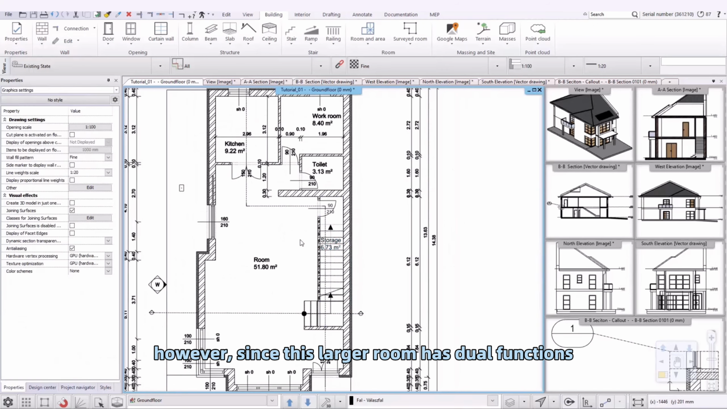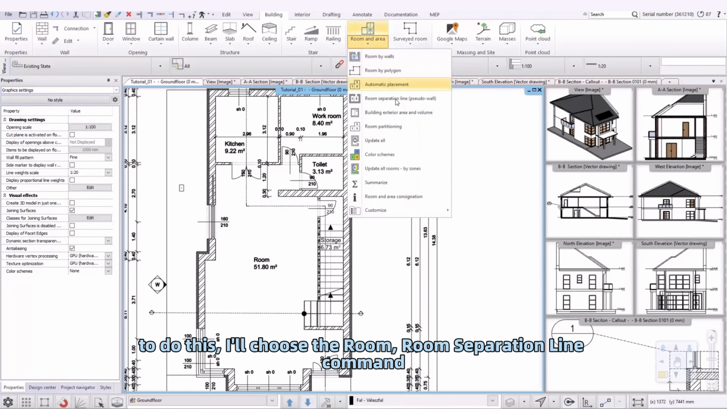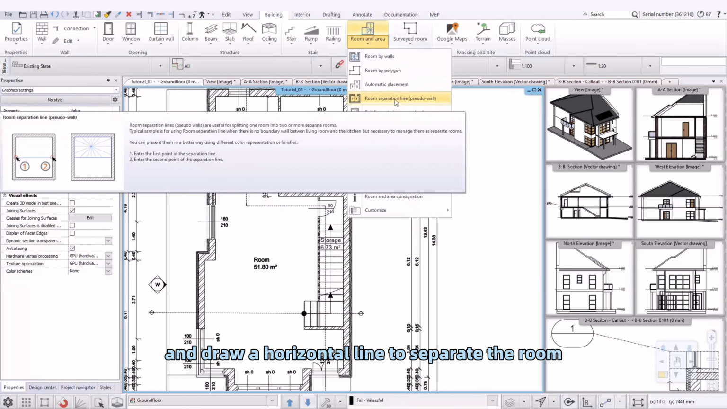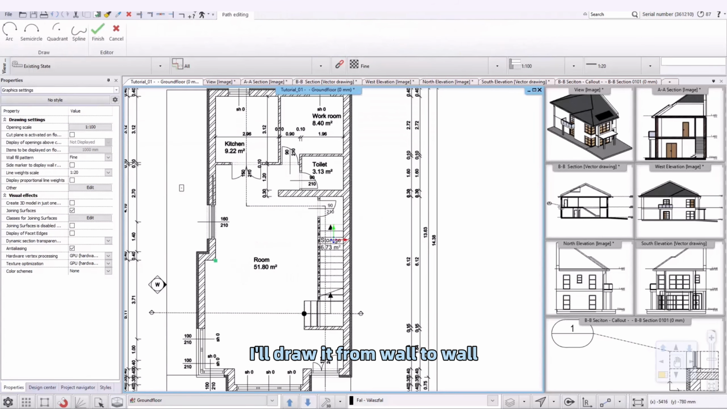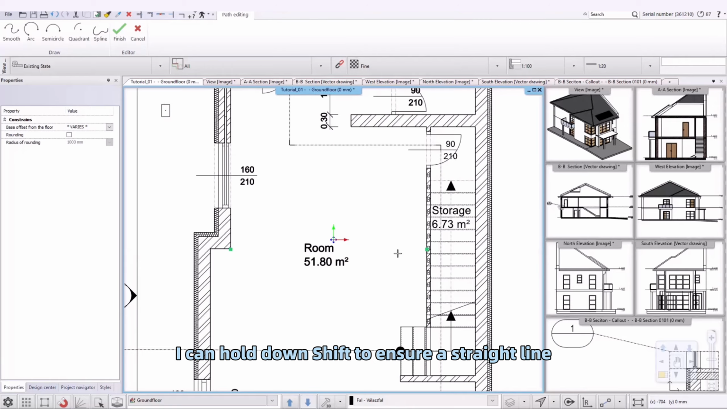However, since this larger room has dual functions, I'd like to divide it using the room separation line. To do this, I'll choose the room separation line command and draw a horizontal line to separate the room. I'll draw it from wall to wall. I can hold down Shift to ensure a straight line. I'll click and then accept with Enter.